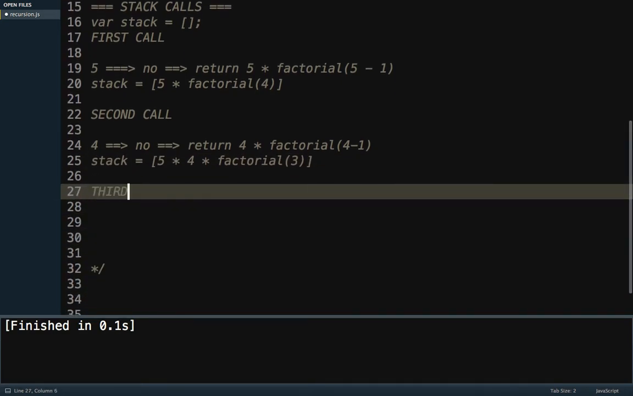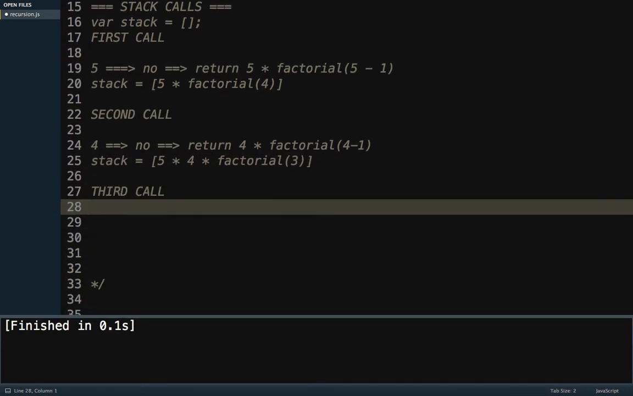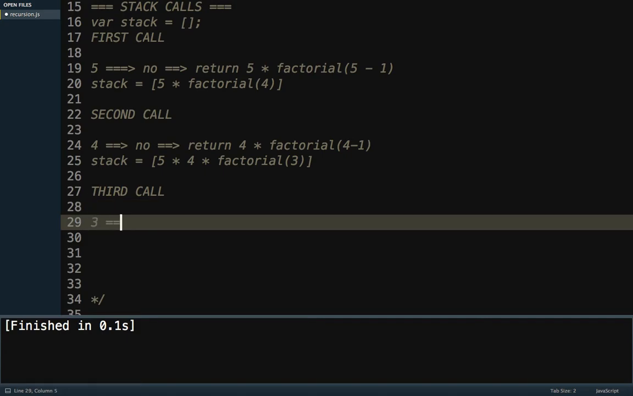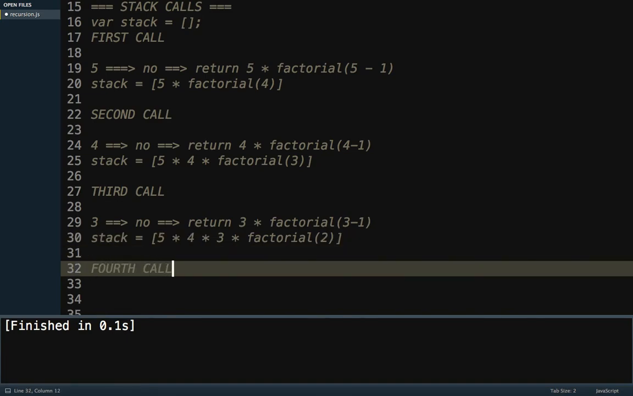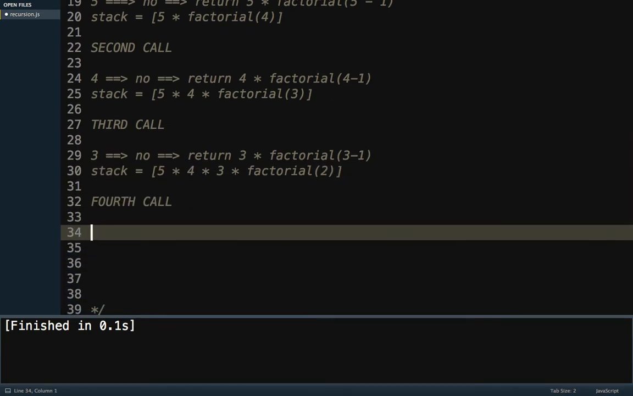Next up, we have our third call to the stack, and we have 3. Is this equal to 1? No. Then let's go ahead and return 3 times factorial of 3 minus 1, which is just 2. And now our stack will look like this: 5 times 4 times 3 times the factorial of 3 minus 1, which is 2. Our fourth call to the stack will be 2.